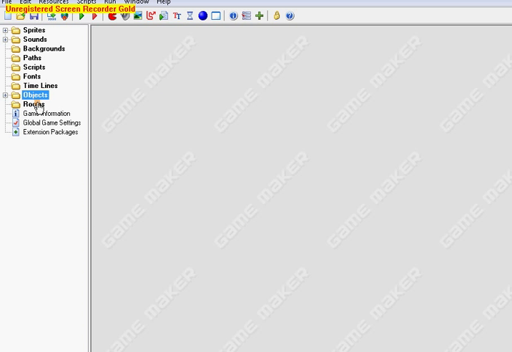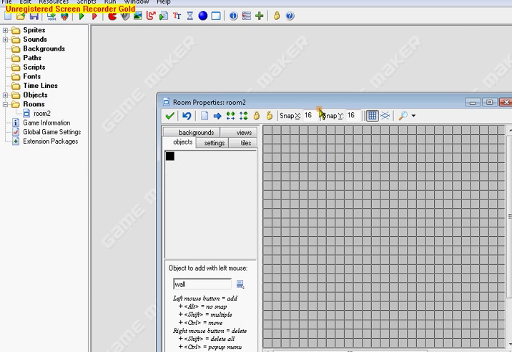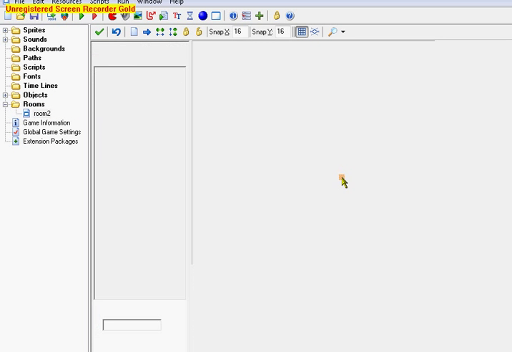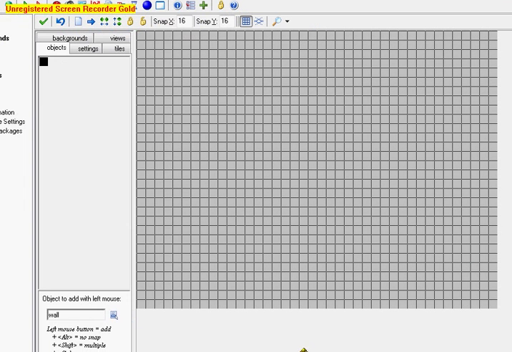Okay, let's start with making the room to make it easy. So you click on the room tab and then create room. Okay, so here's your room.